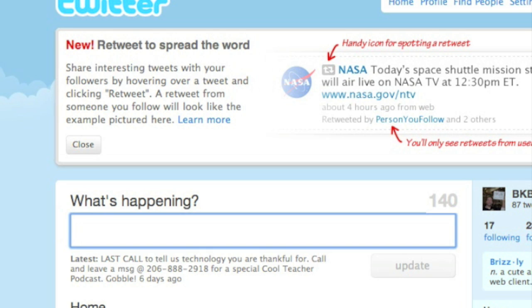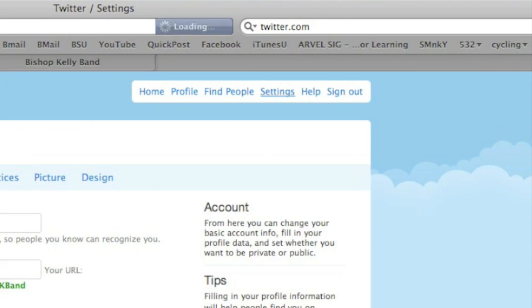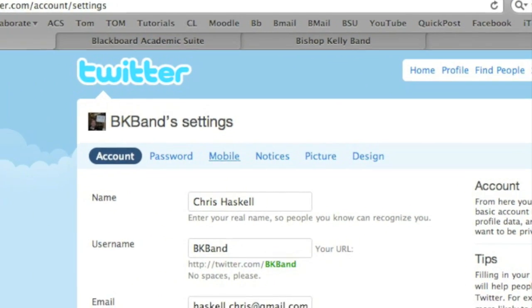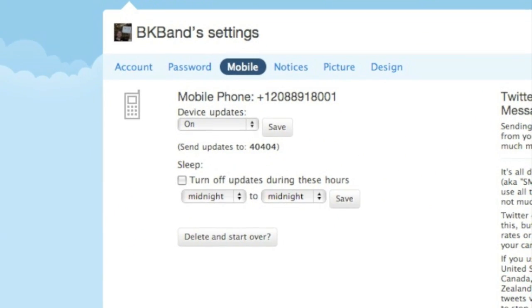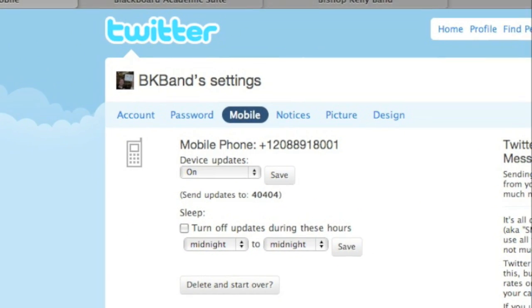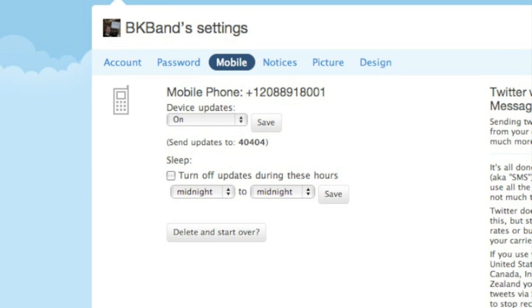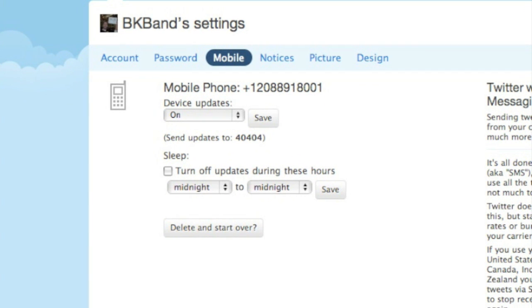One time and one time only, they'll need to go in and create their own Twitter account. When they do this, they'll simply go to the Settings feature and choose the mobile option and match that phone that they'd like to use to that account. So when they do that, they'll have to follow a few steps here. They can even turn off when you're going to receive these updates.